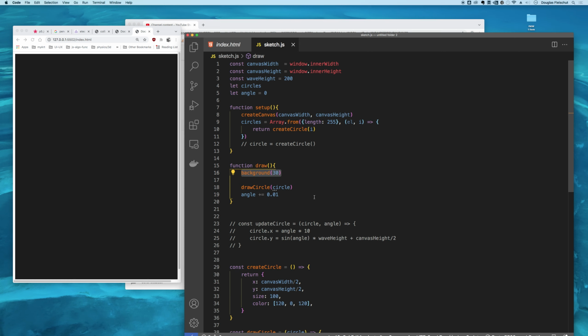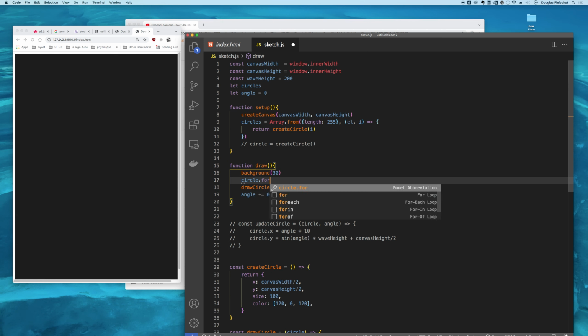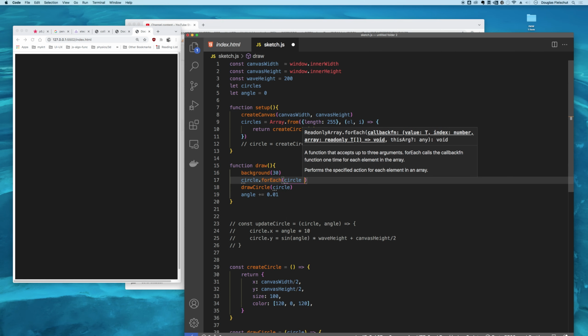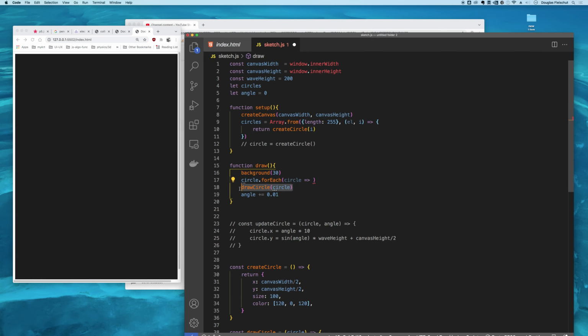What we need to do is, well, first of all, we're going to need to map over these circles, right? So we're going to say circles dot for each circle, we're going to draw a circle, right? So that's where that's going to go. And we're going to get rid of this and make that circles.